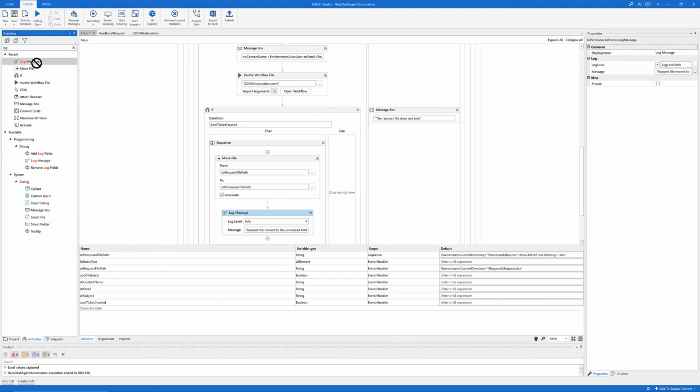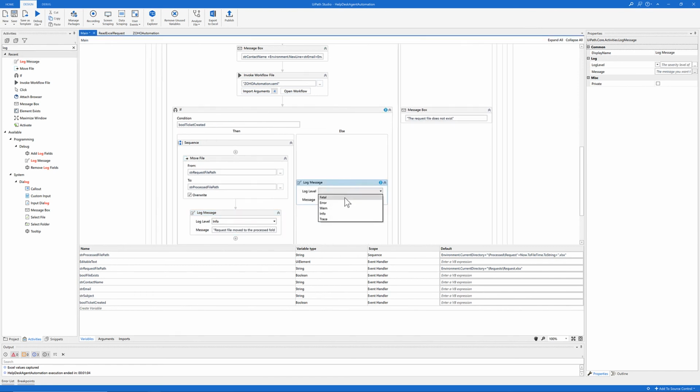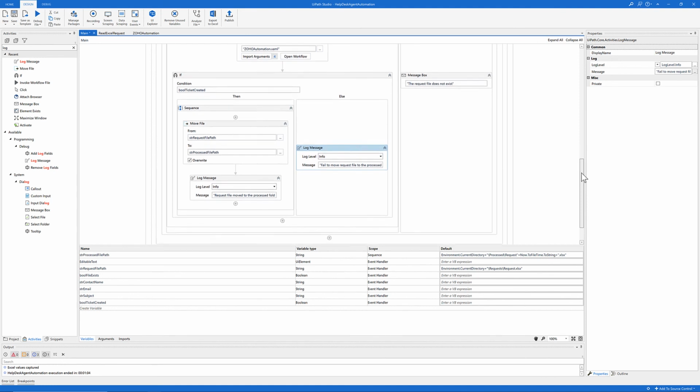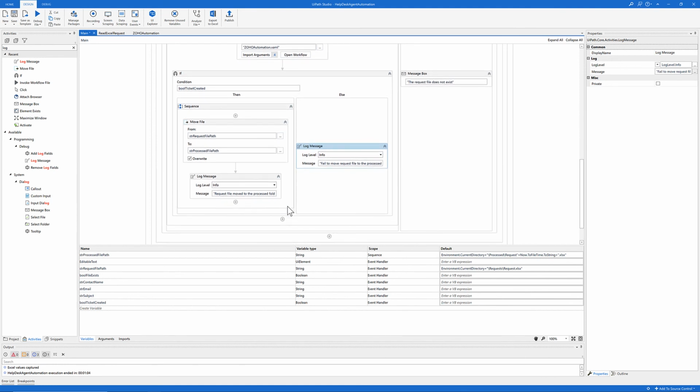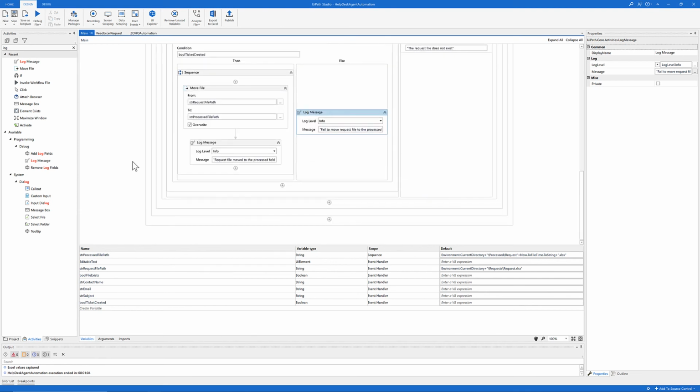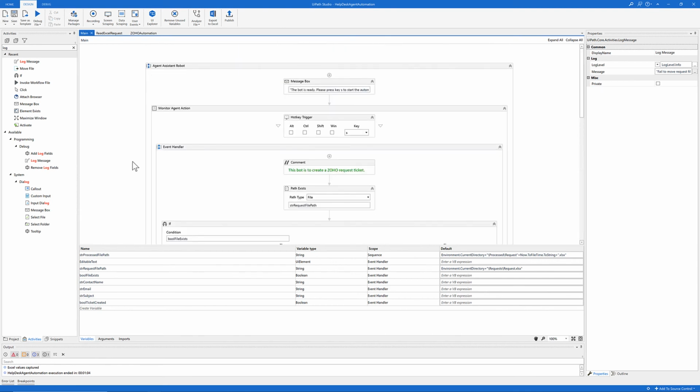And otherwise, we just need to provide the information: fail to move request file to the processed folder. All right, and you can also use some message boxes to indicate to the user what's happening. All right, so let's save the bot, and we should be good to go.